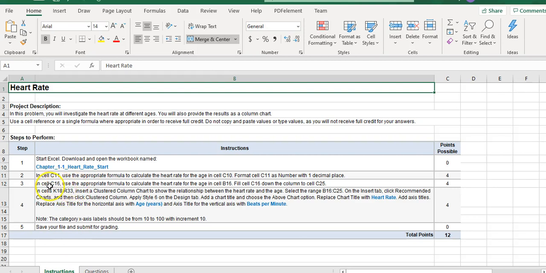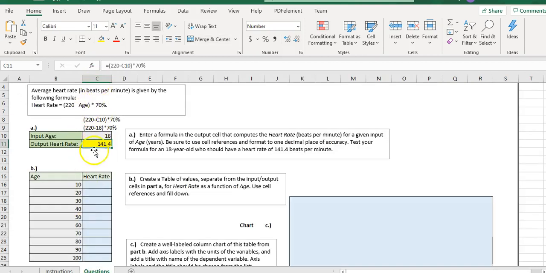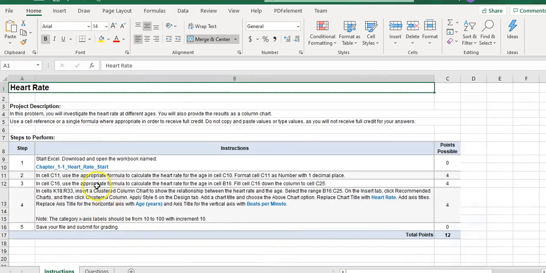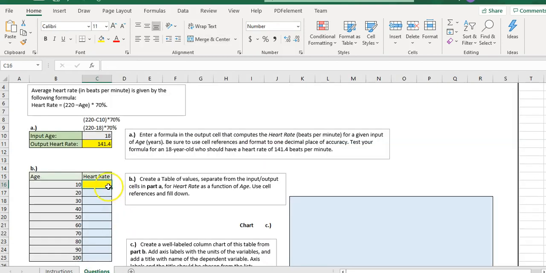Step 3 says, in cell C16. Okay, so C16 is this cell right here. So now we're looking at this one. In cell C16, use the appropriate formula to calculate the heart rate for the age in B16 and fill it down. So the age is now over here in B16. So I'm still using this formula, but the age is located in B16.